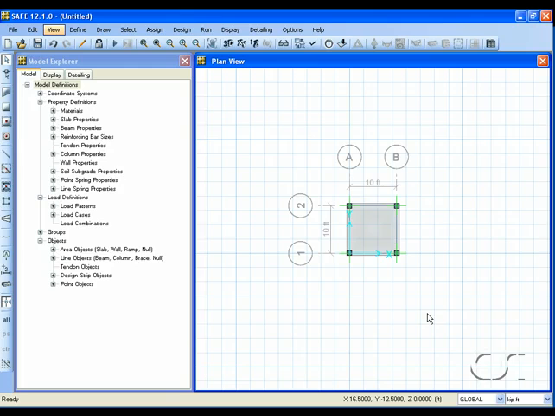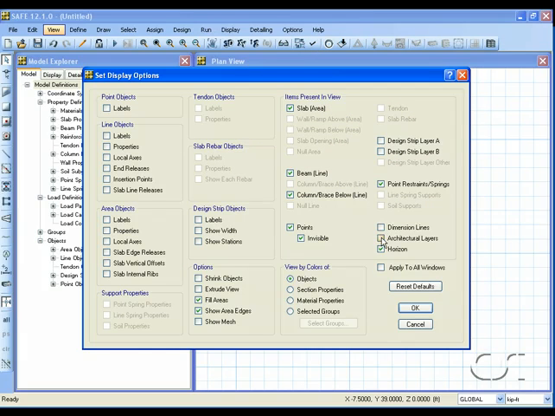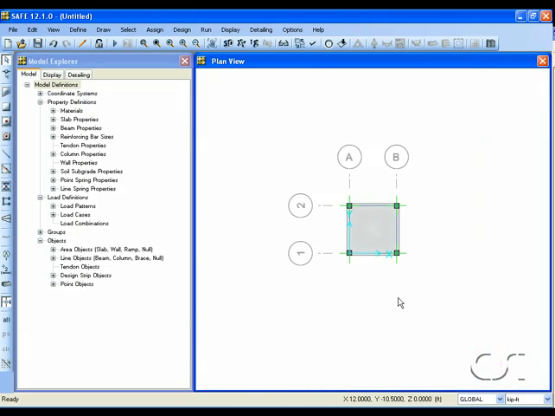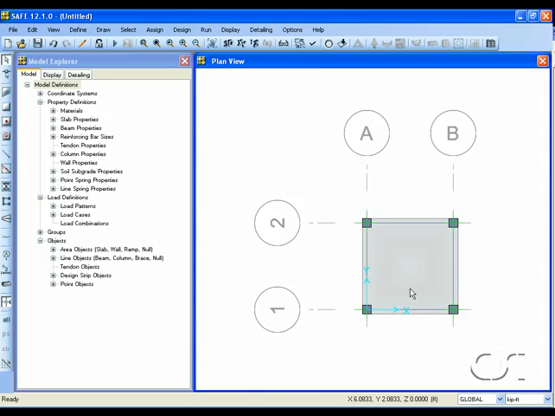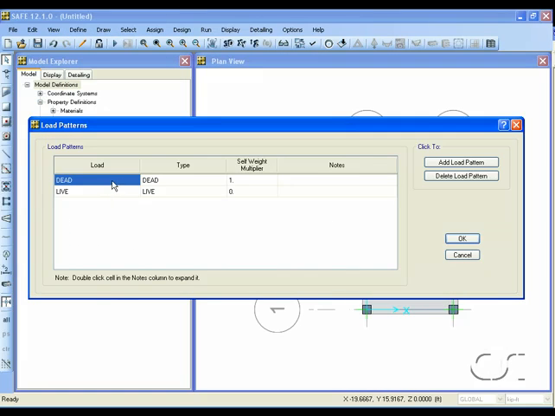We will switch off the dimension lines and horizon. We will zoom in so that we may see our model better, and then go to the Define Load Patterns command. In addition to the dead and live load patterns, and note that the dead case has a self-weight multiplier of 1, we will add a pattern for the equipment load.